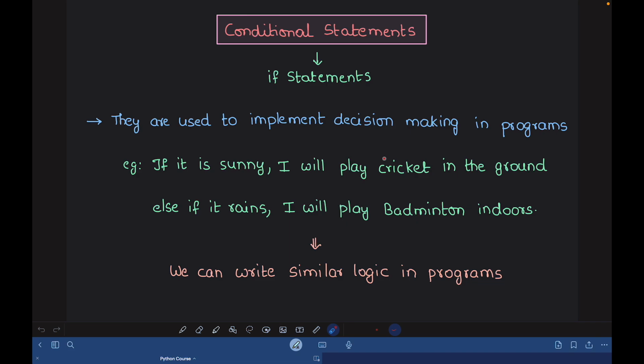In programming, we call this control flow because we're basically changing the way the instructions are executed. And we can achieve control flow by using two main concepts. The first one is conditional statements and the second one is loops. In this tutorial, we're going to discuss conditional statements. These conditional statements are also simply called if statements because they start with the keyword if.